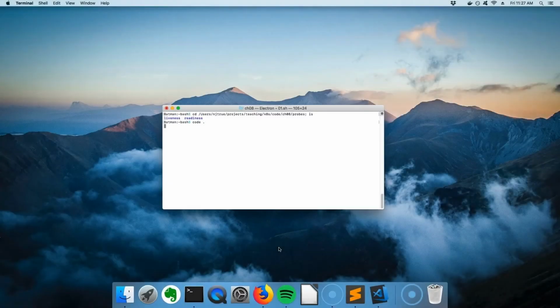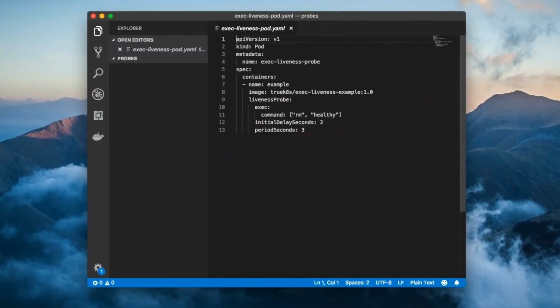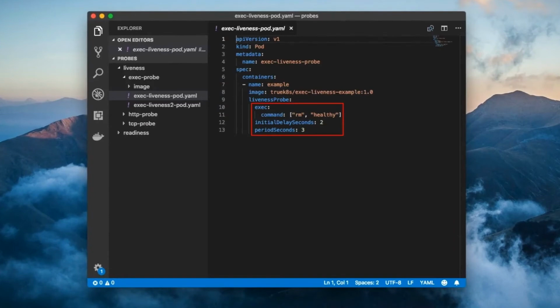This is the config file for a pod, which has an exec action probe handler. The probe is used to determine if the example container is alive or not. The exec liveness example container creates a file called healthy every second or so to indicate that it's doing okay. This is the probe handler.